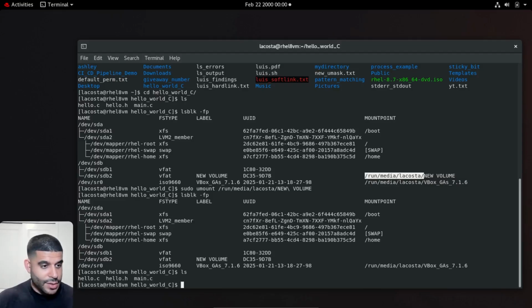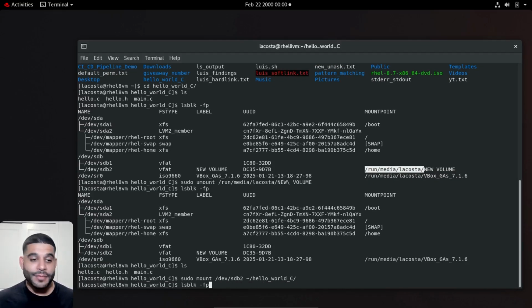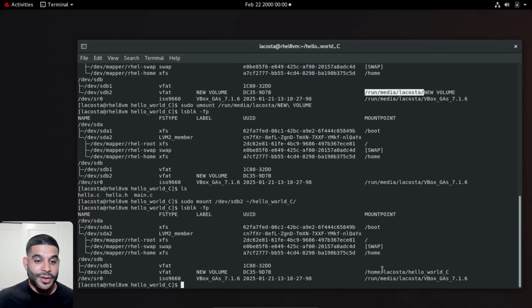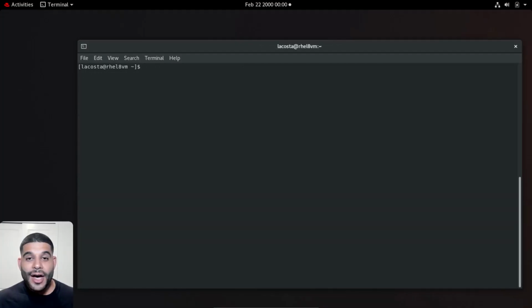So now let's go ahead and do a mount. And let's go ahead and target our /dev/sdb2. And that is, of course, our flash drive. Remember, our flash drive. And let's put this in our home/hello world C. Let's run this and see what we get. Let's run our lsblk -fp command. And you can see here, it is no longer mounted to the /run/media like you were seeing before. Now it's mounted to the /home/Alacosta/hello world C.